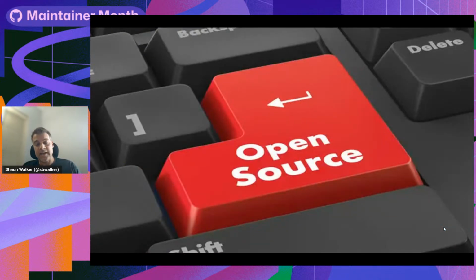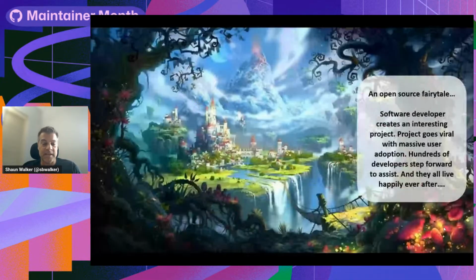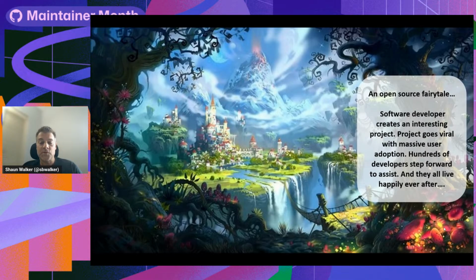So first off, let's take a step back and talk about open source from a higher level to set the stage. I think a lot of folks, when they think about open source, think about it a little bit like a fairy tale. A software developer has a really cool idea. They develop it on their own. They release it to the broader community. The project gets some adoption. If they're lucky, it starts getting a lot of adoption and goes viral. A lot of other developers are really passionate and interested in this project, so they step forward and volunteer to assist. Everyone lives happily ever after.